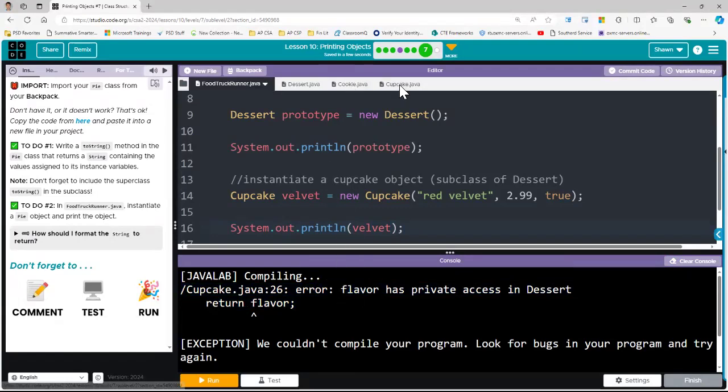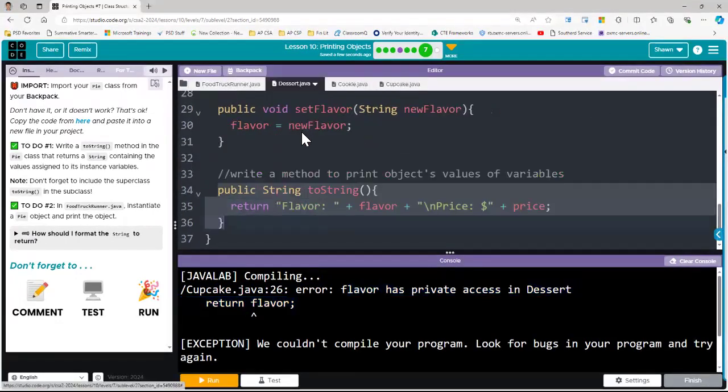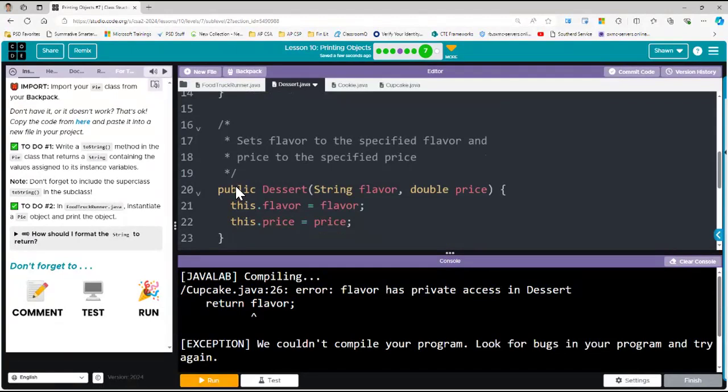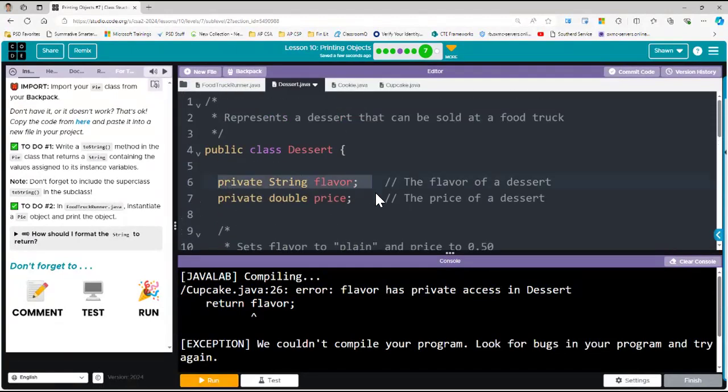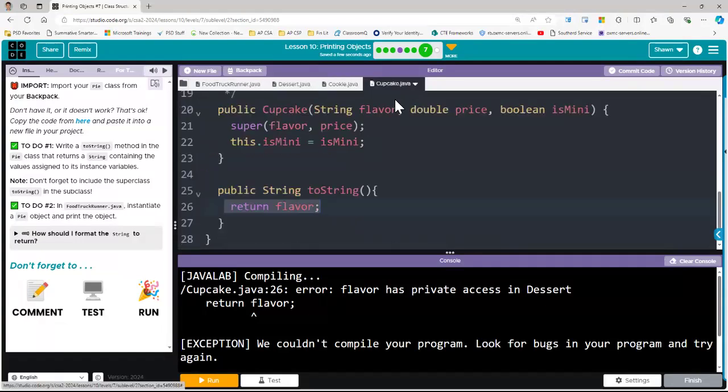So in Cupcake line 26, that's this guy that I just made right there. It says flavor has private access in Dessert. Remember, one of the things that we know is we are going to create private instance variables, and that's right here. So String flavor and price. These are basically protected within the Dessert class. This avoids someone coming over and basically overwriting your dessert object. To protect that, when I try and do that in Cupcake, it's getting mad because it's like, yo, flavor has private access.